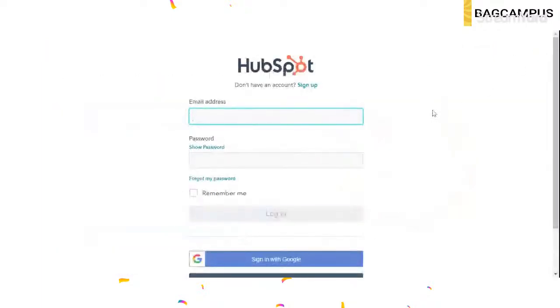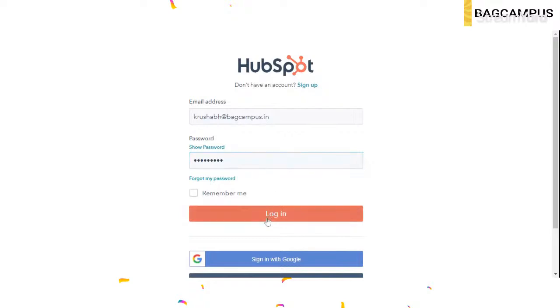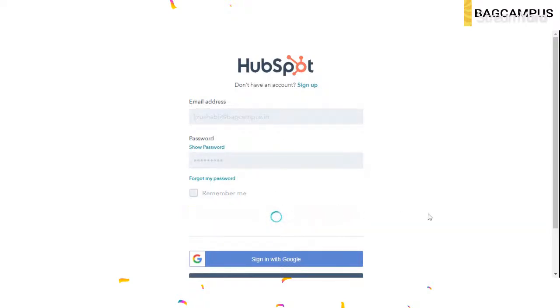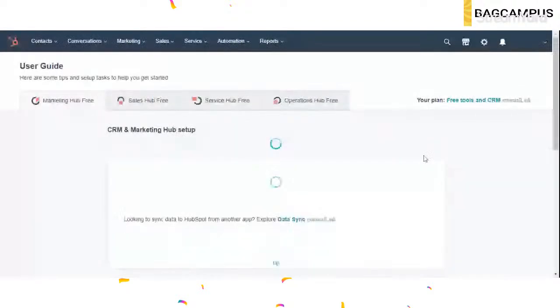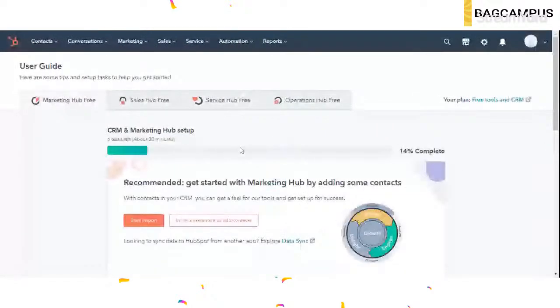So here, my email address is grishap@bagcampus.in, and my password. So when you do that, you will see it like this. So you can use it for free marketing, right?